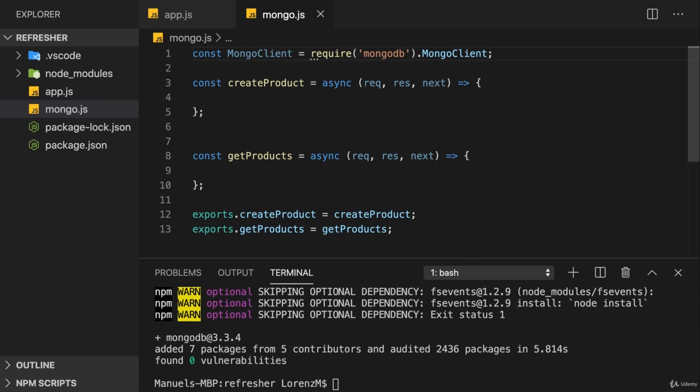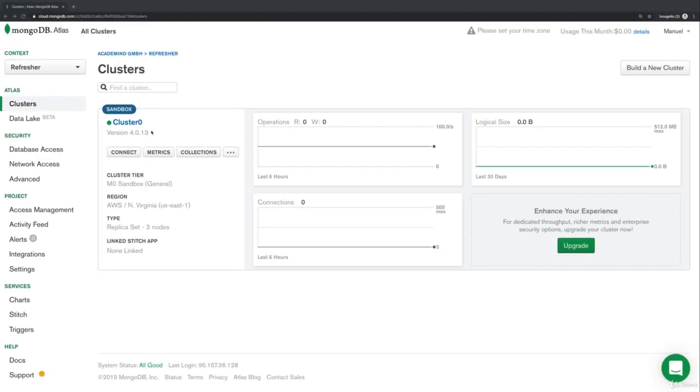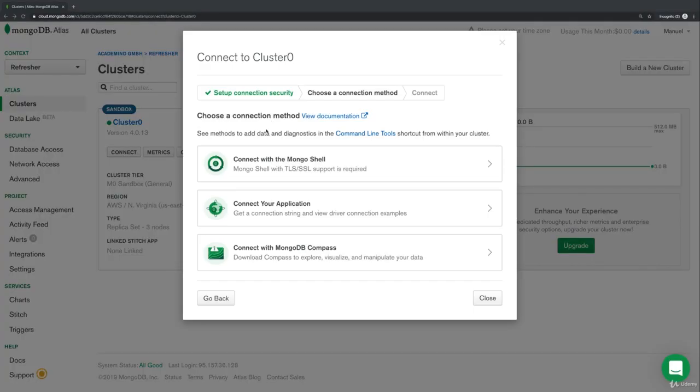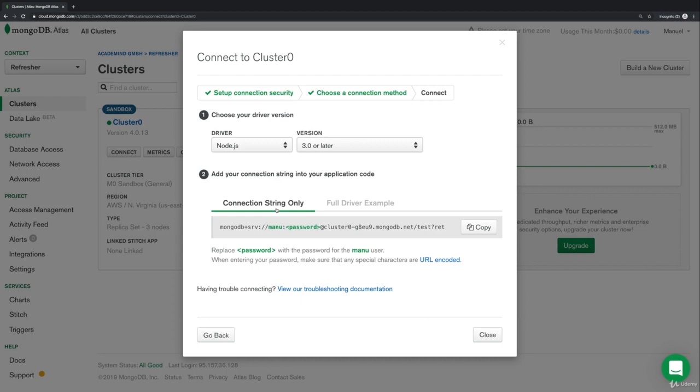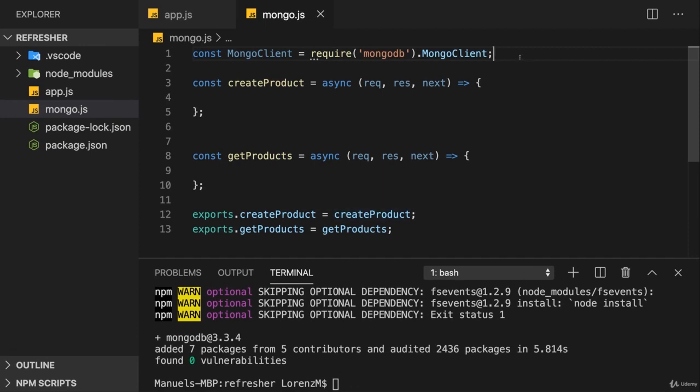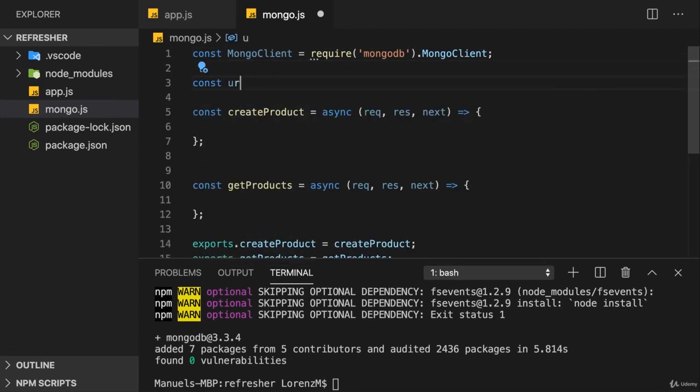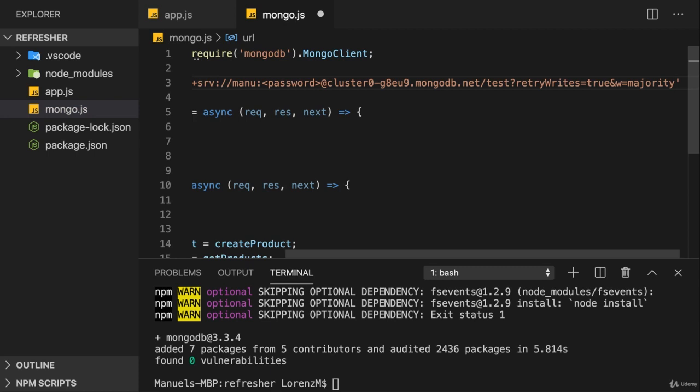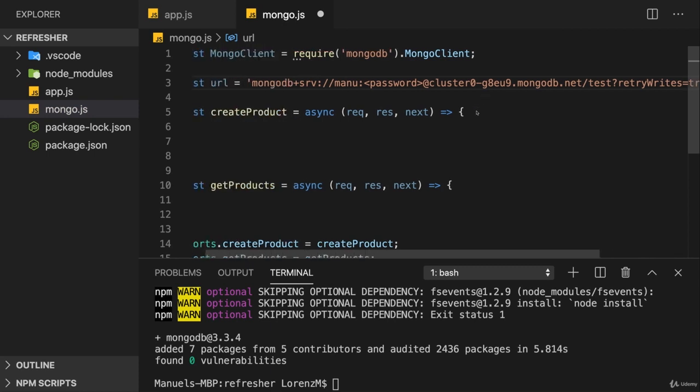And for that, we have to go back to MongoDB Atlas. And here we are now in our cluster that we created. We can select connect. And here we have different methods to connect to our MongoDB server. In our case, we want to connect through our application. So we click here. Our driver version is Node.js 3.0 and later. This is fine. And here we can now see our connection string. And we have to copy this string. And now we can create a new constant named url. And here we now simply copy paste this connection string.